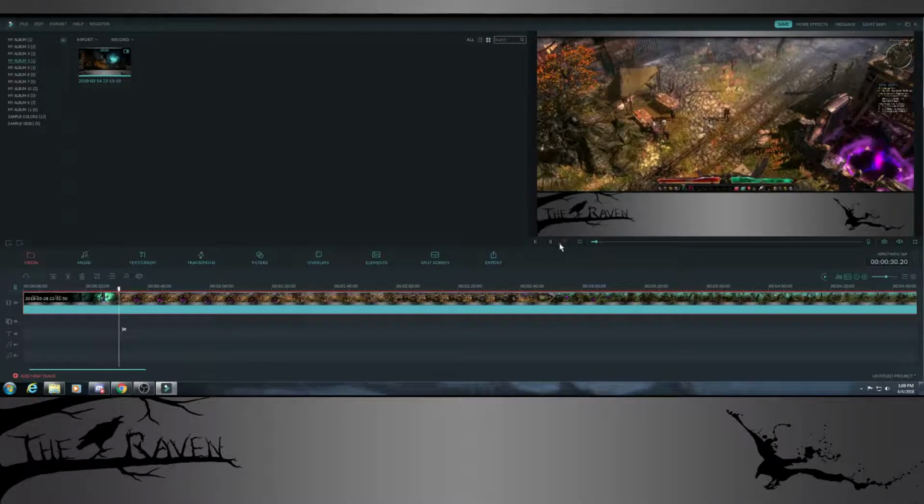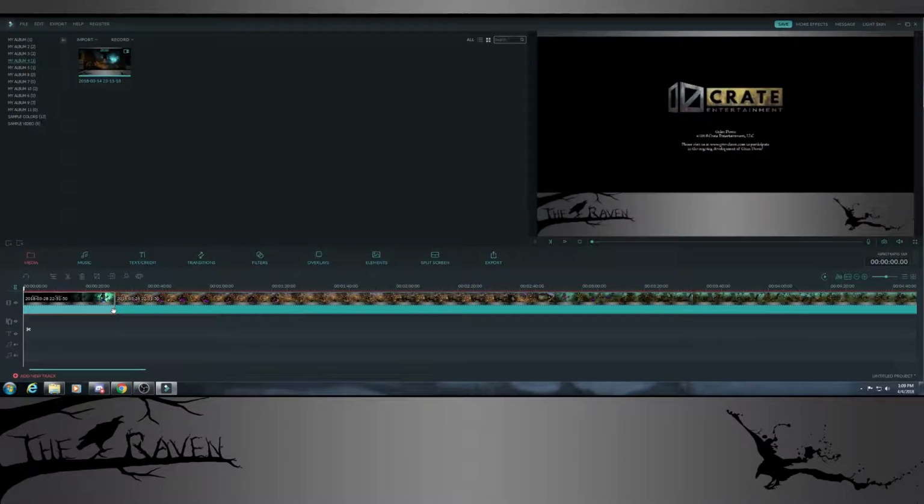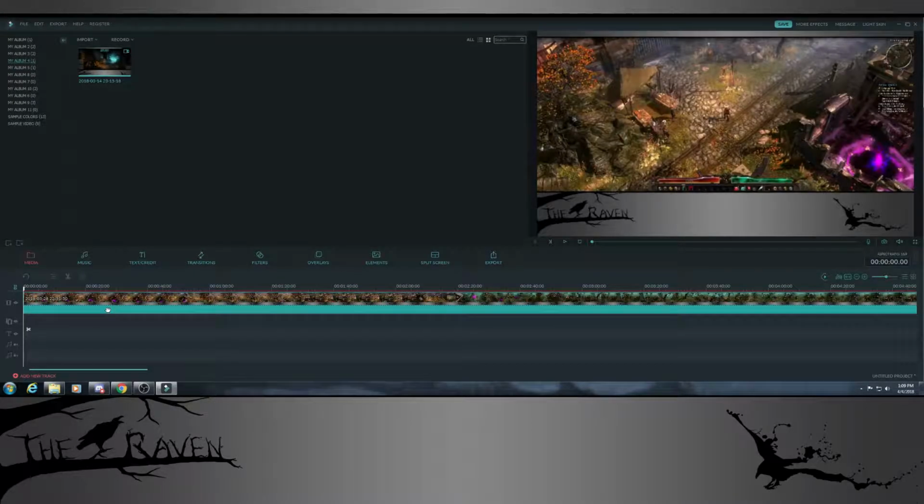Hey guys, there it is. Alright. So let's go back a little before. Alright, there. You can hit either this scissors or you can go up here to this one. Either way, as long as you have this highlighted, click that, it's going to cut, and simply select the portion you want to delete, and you can hit the delete button on your keyboard. Boom. Done.